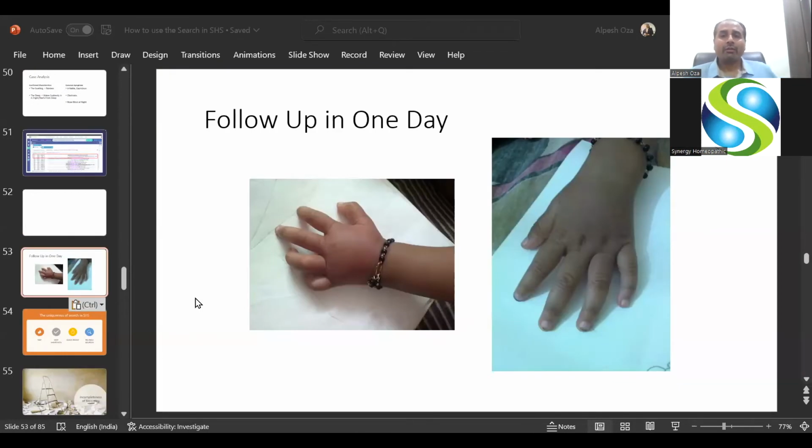Okay. So I have over here a good follow-up which I saw in at least one day. Exactly in one day I saw the follow-up, and I do remember this case so easily. So I see a few questions about I am not getting any result using the same remedy.